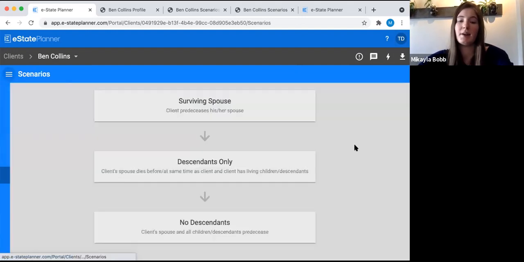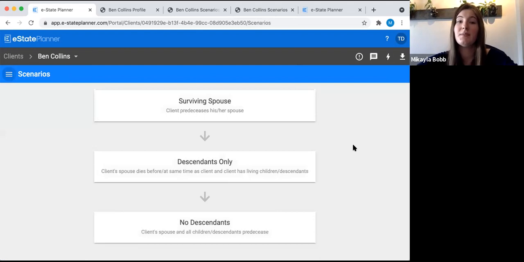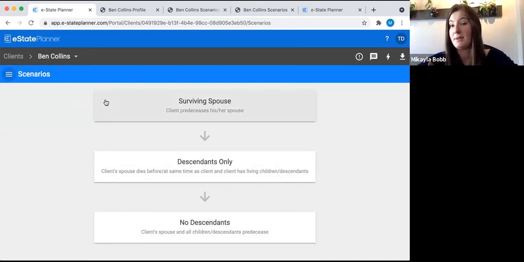Then we'll go to scenarios. So this is where all of the planning happens. And at most, depending on your client's situation, you're going to plan for each of these 3 scenarios to make sure your bases are covered. So you'd start with surviving spouse. So you'd create a plan for what happens if the spouse is still alive when your client passes. Then you go to descendants only. So this is the spouse and the client are gone, but there's kids and grandkids around. What's the plan going to be then?